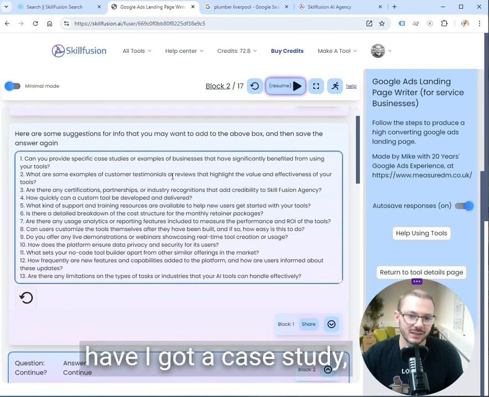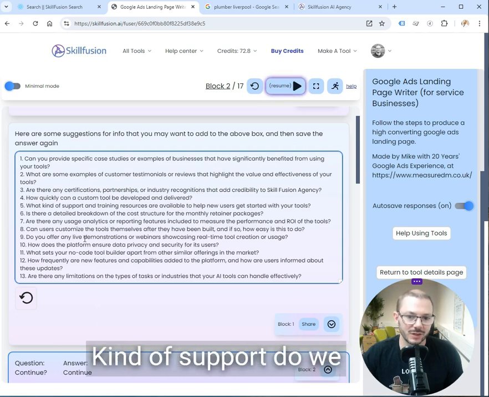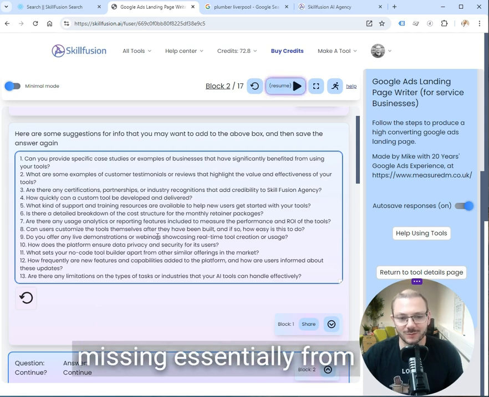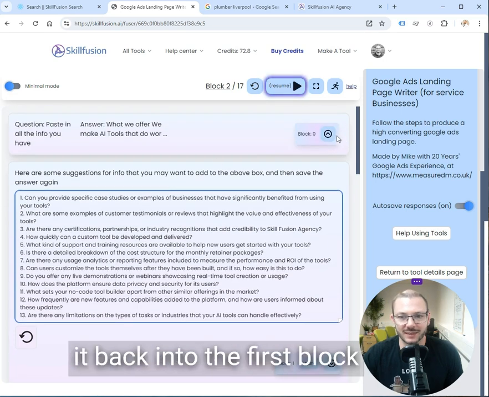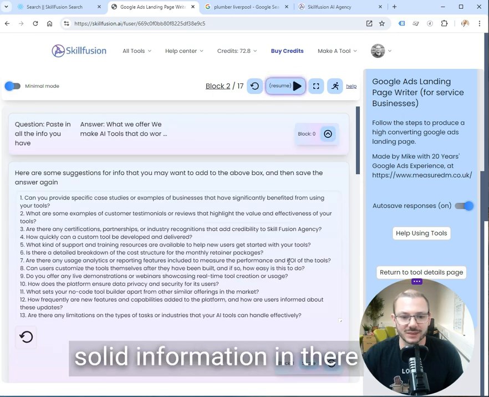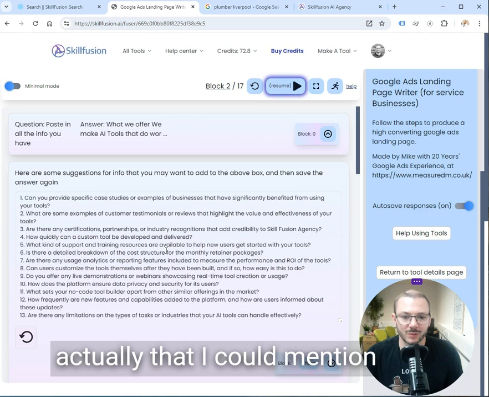So, have I got a case study? Have I got testimonials? Are there any industry qualifications that I've got? What kind of support do we offer? A lot of stuff that you may not think of is just missing from your webpage because you hadn't really thought of it. You can answer these questions by putting it back into the first block and running it again until you've got loads of solid information in there. You may think, I have got a qualification actually that I could mention on my website.